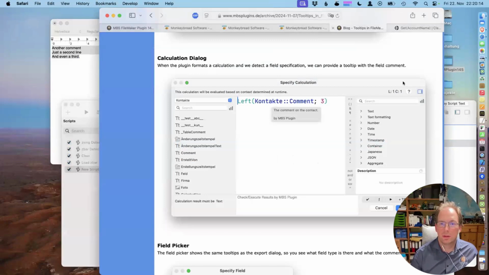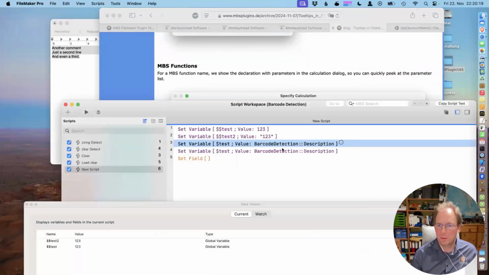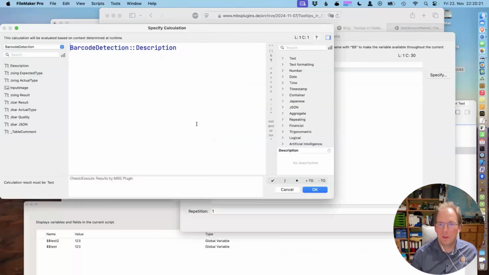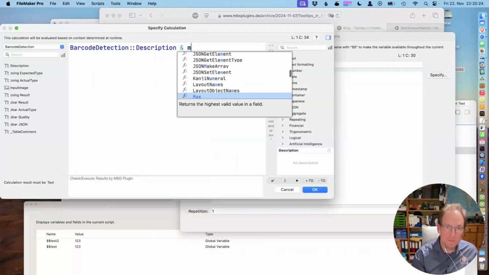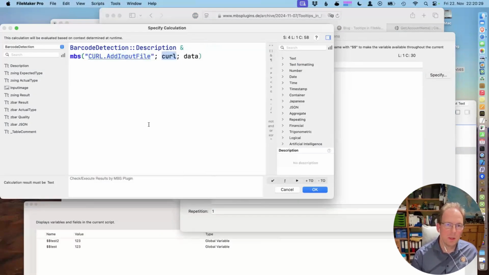So tooltips. Field picker, yeah, we had that. MBS functions, oh, that's also very useful. I mean, I have the functions all there. Let's say you have some call here. We show you the parameter names when you hover over the function name. That's nice. Because you may have just here $C, whatever, $D, you don't know what this is. What parameter is which variable, you know? Yes. So you can see that.